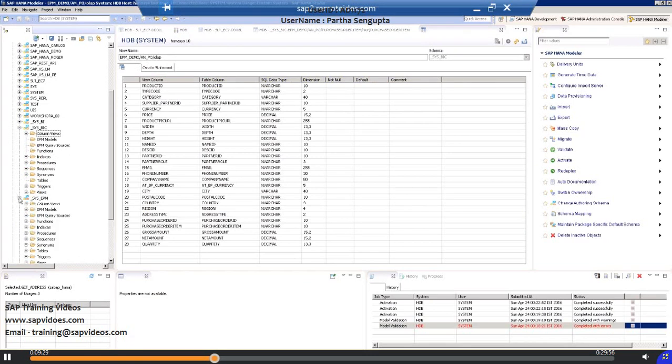Suppose in system EPM, if I go to column views, EPM models, the schema consists of all the artifacts. In a specific schema, I have EPM models, EPM query services, tables, indexes, triggers, views, everything is associated with the Sysbic.